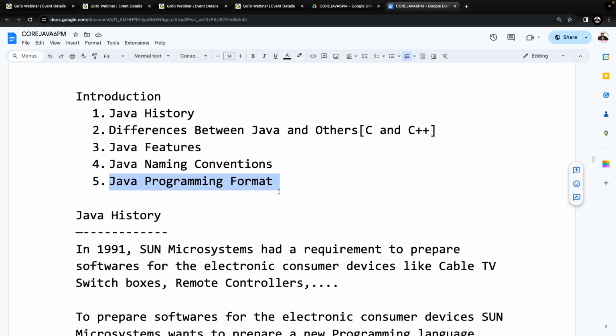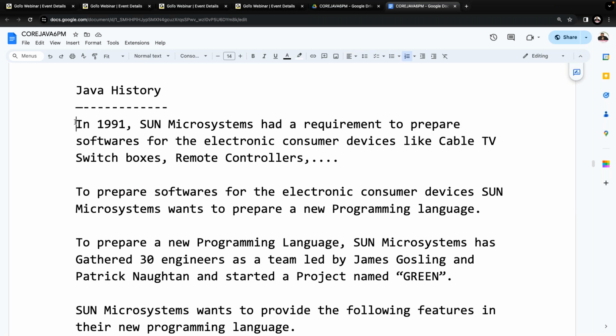Okay. Right. The next one is Java history. Observe carefully. I want to discuss a few highlighted points with you, part of the Java history. In the last class, what we completed, I'm giving some highlighted content. In 1991, Sun Microsystems had a requirement to prepare a new programming language in order to prepare software for simple electronic consumer devices. What are the simple electronic consumer devices? Cable TV switch boxes and maybe remote controllers and so on.